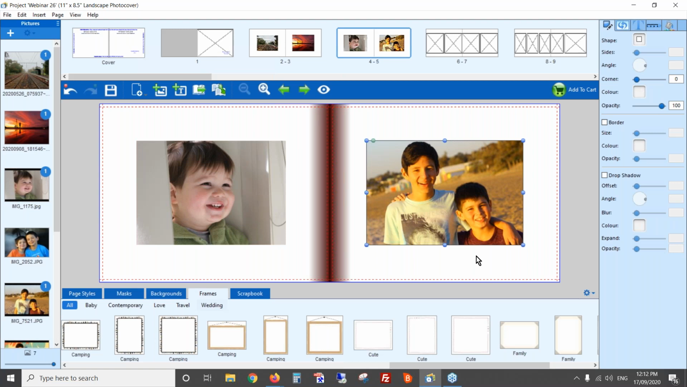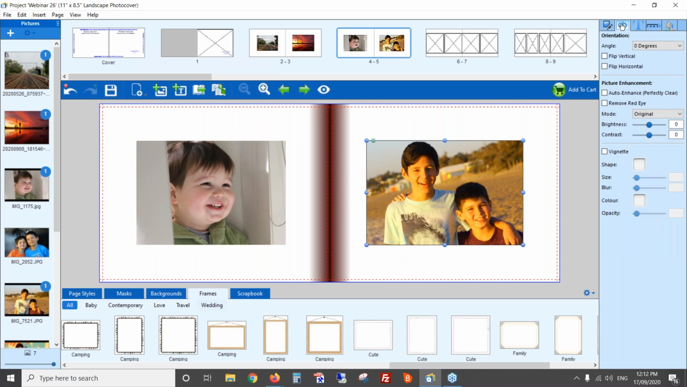All right, next, let's look at the auto enhance feature. This can be found on the right-hand panel on the column here, and it's under the arrows, which is the second button along. And it's this auto enhance perfectly clear. When I click on that, it doesn't do much to that photo because it's already a great photo. However, let's try it on this photo on the left here. So I click on that to highlight it, and watch what happens when I auto enhance.